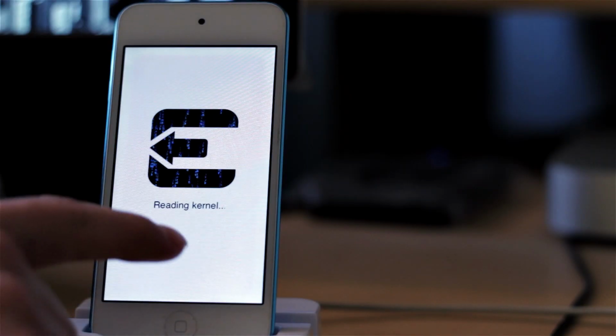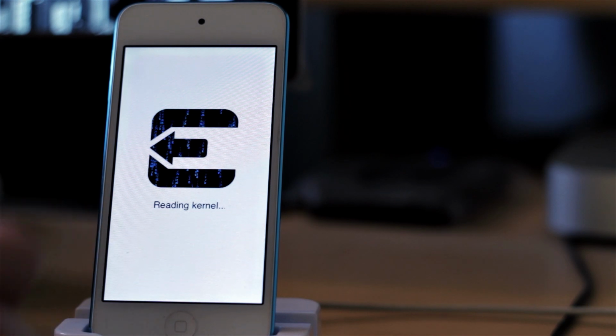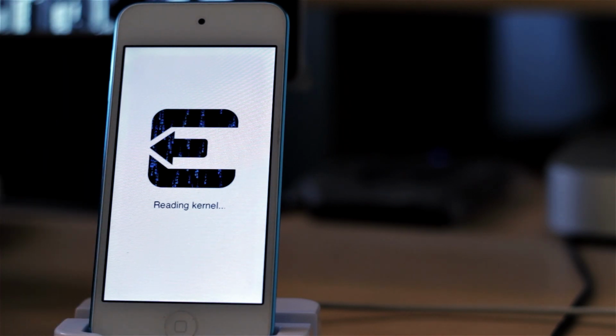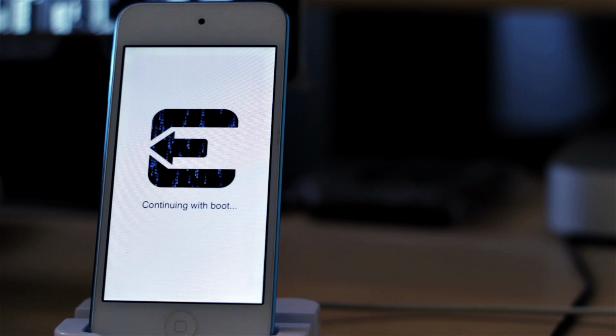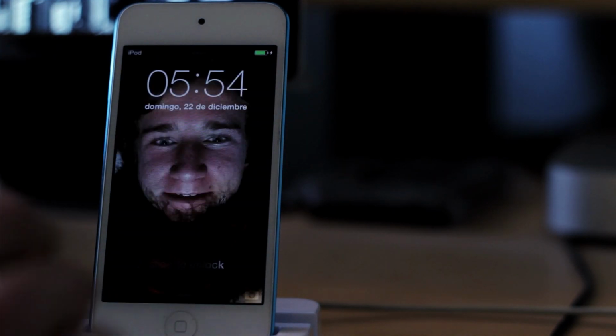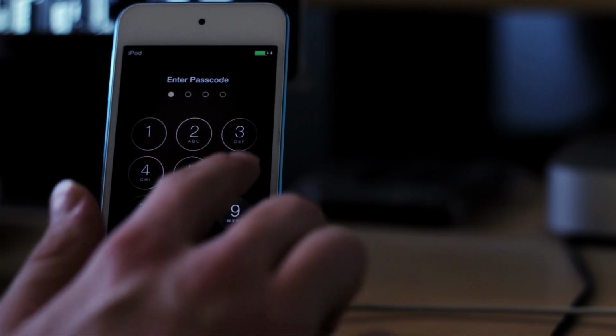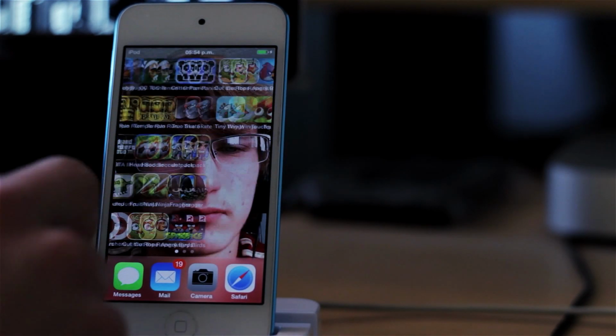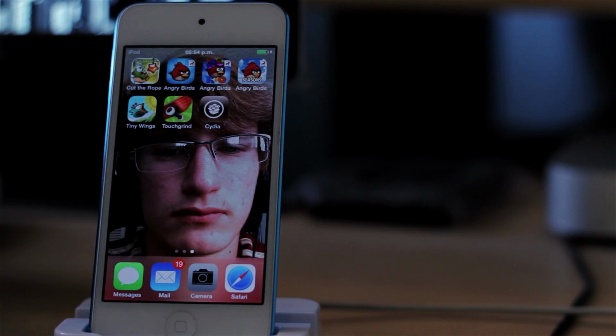So as you can see now, it is reading the kernel, and it's doing some stuff on my iPod Touch. So again, I'm gonna fast forward through this so that you can see it. So as you can see now, my iPod Touch did reboot, and at this point we should see Siri on our device. So if you scroll to our last page, yes.